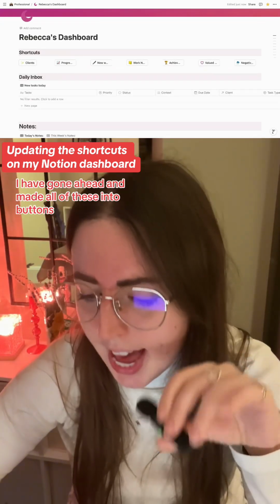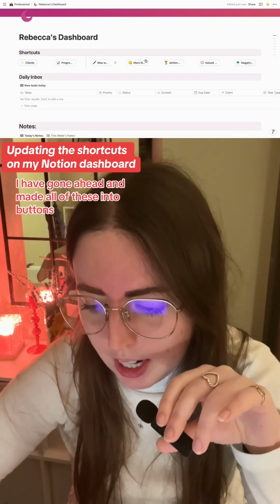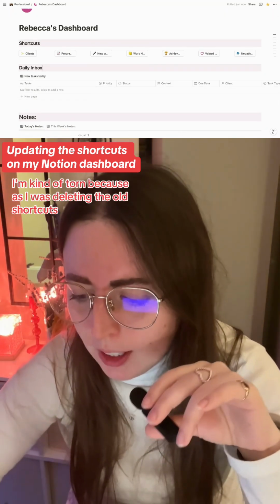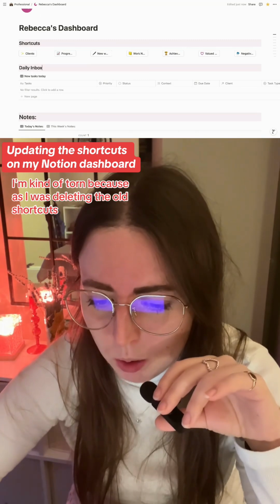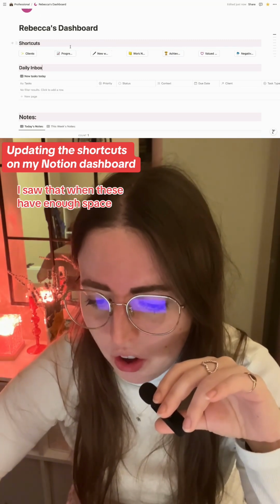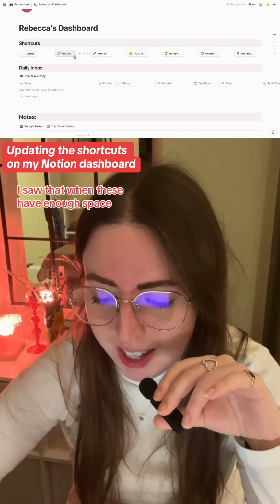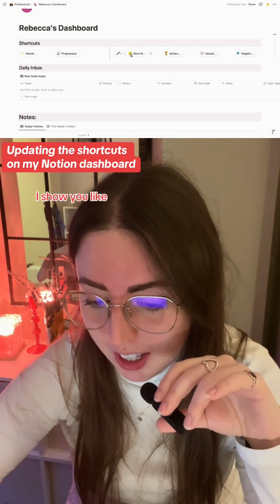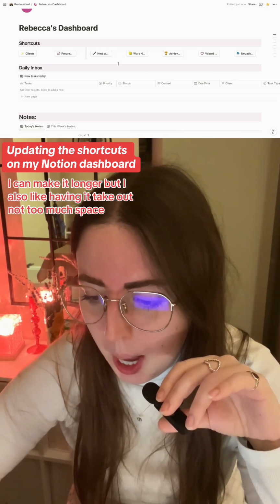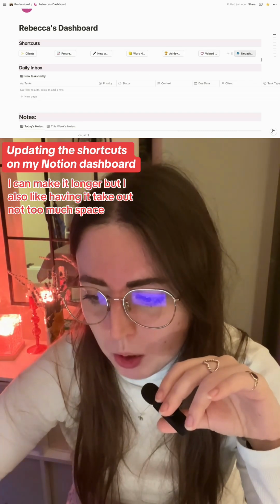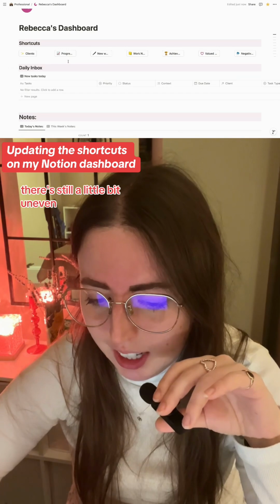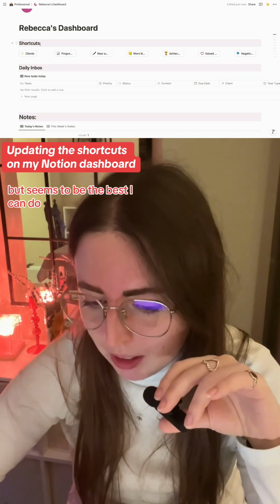I have gone ahead and made all of these into buttons and I think it looks much nicer already. I'm kind of torn because as I was deleting the old shortcuts, I saw that when these have enough space, they do reveal the whole word, and I did quite like that. If I show you, I can make it longer, but I also like having it take up not too much space. I've got some of the empty space. There's still a little bit uneven, but that seems to be the best I can do, to be honest.